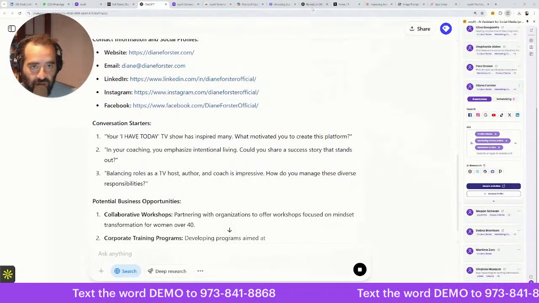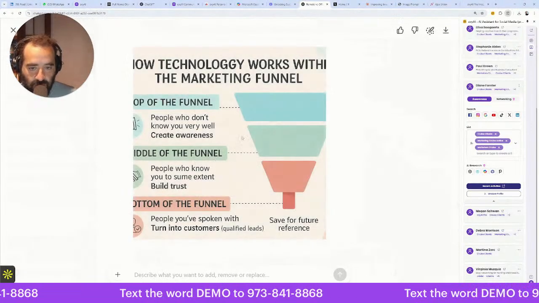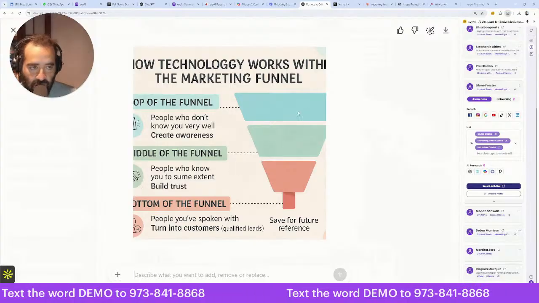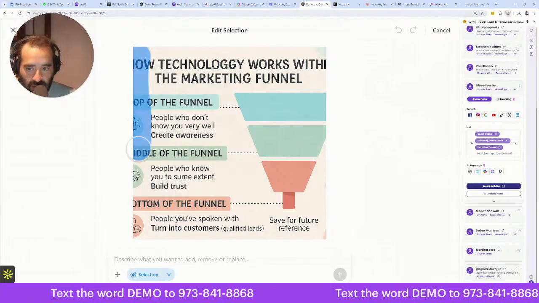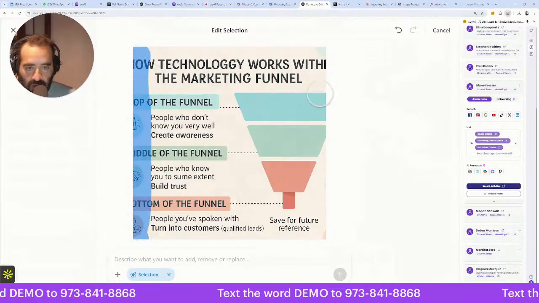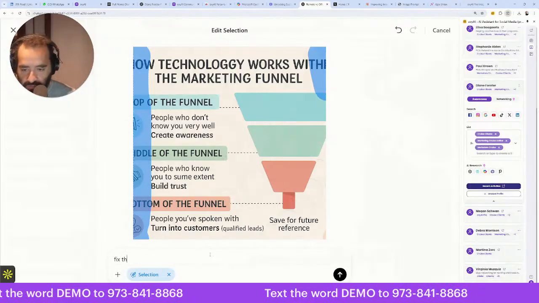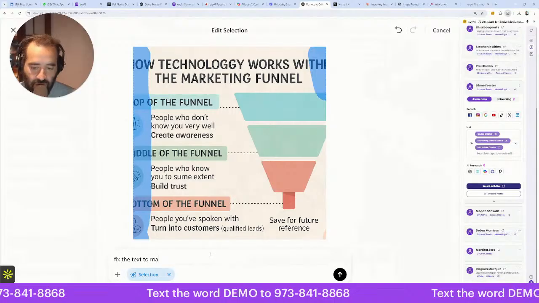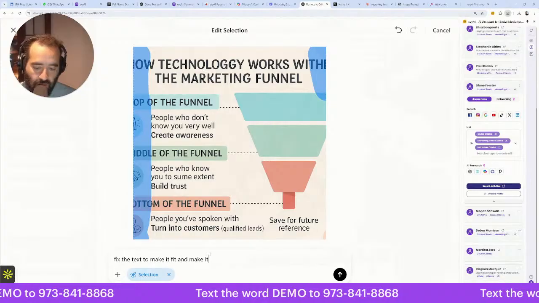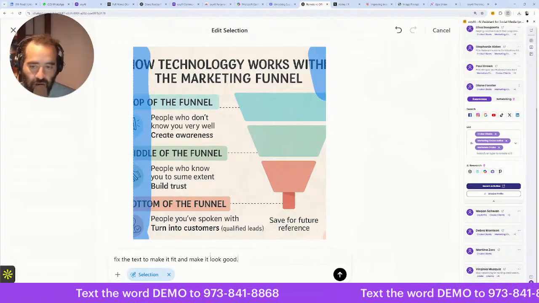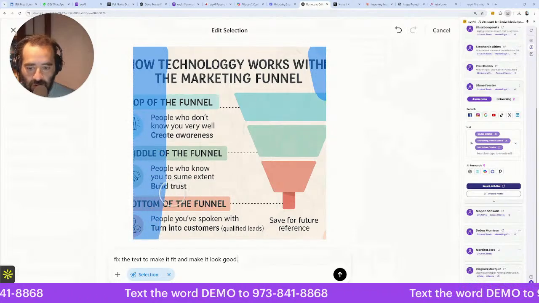All right, let's go back and take a look at what prompt it built. So now you could see it made this funnel here. You see it's a little cut off here. So what I'm going to say is I'm going to go here and I'm going to select this area here and select this area here. And I'm going to say fix the text to make it fit and make it look good.